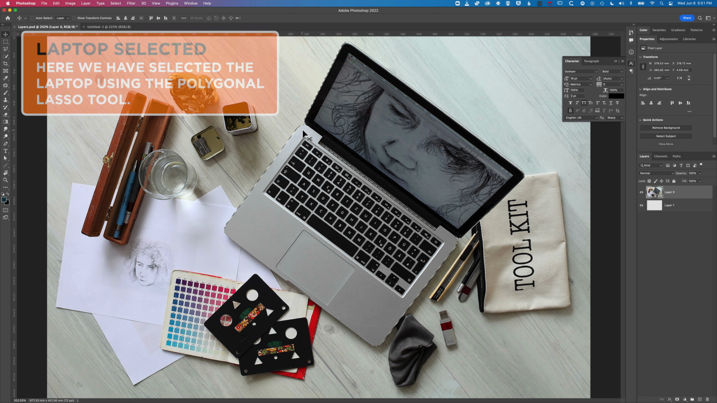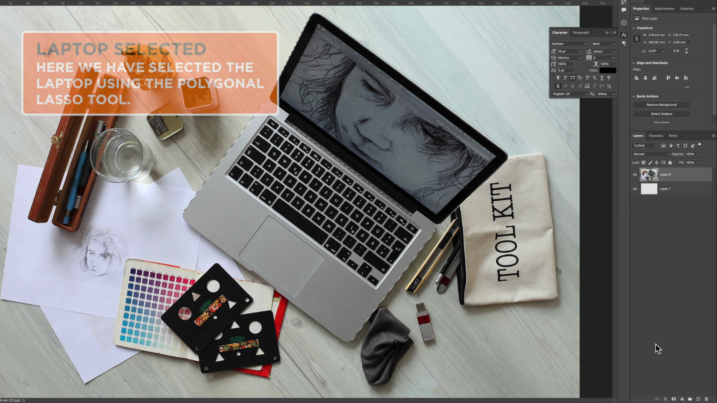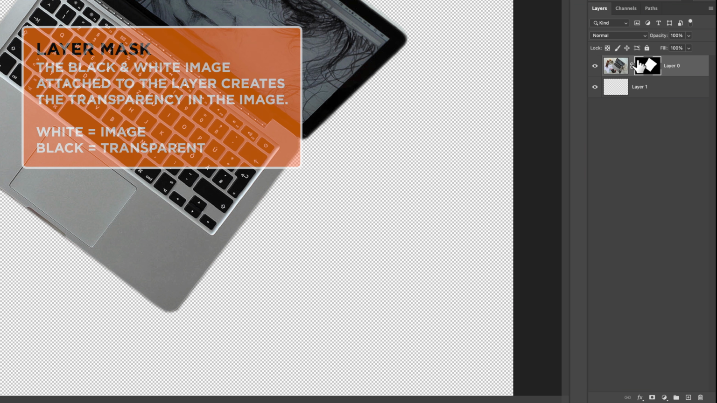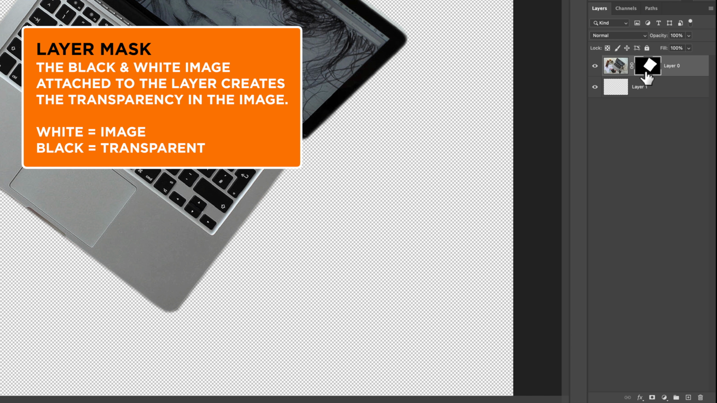So I have a selection here, and we're going to create a layer mask with that selection. We're just going to come down to the bottom of our layers panel and add a layer mask. And that's going to create this little black and white image that's attached to our layer.